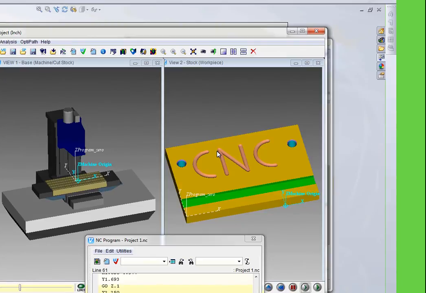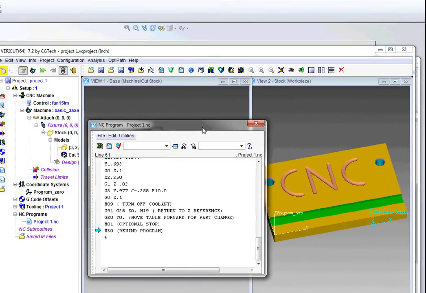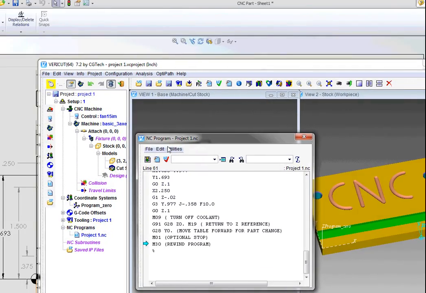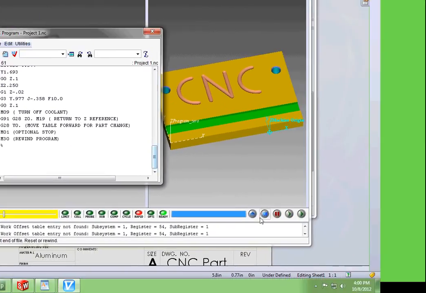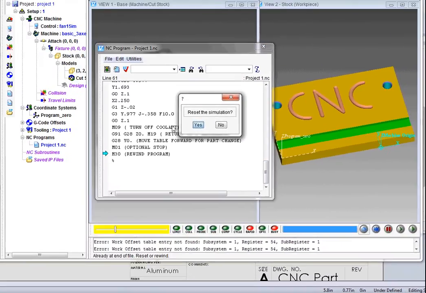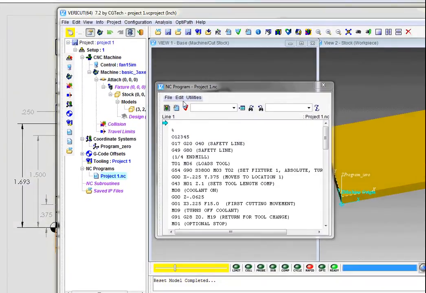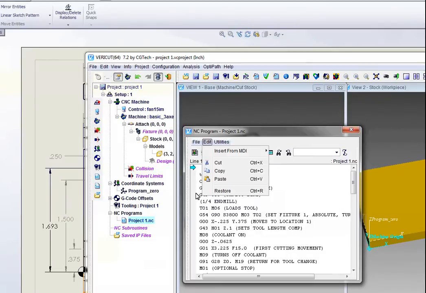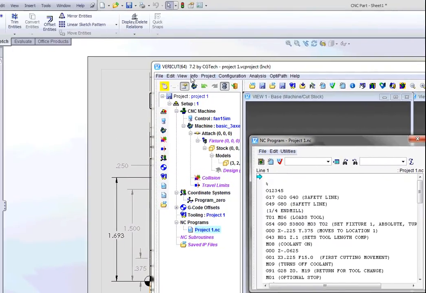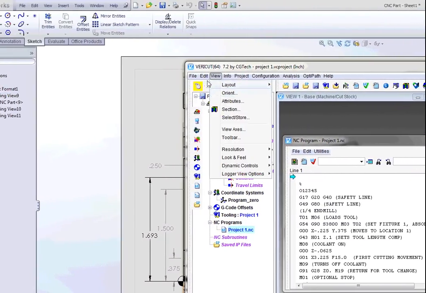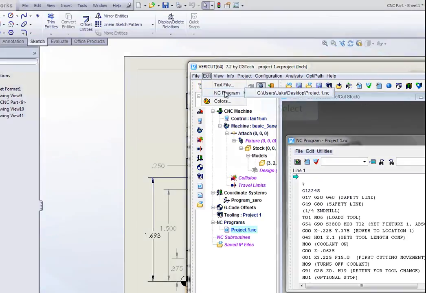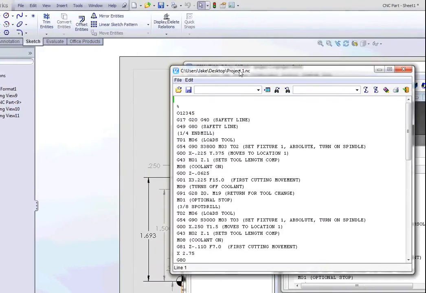Now if anything was wrong in here, that's fine. We can always edit it. We cannot edit it in here. What I need to do is reset the program. Yep, reset simulation. And then up top here, I can go to Edit, NC Program, and it will open up a different file where I can now edit this program.